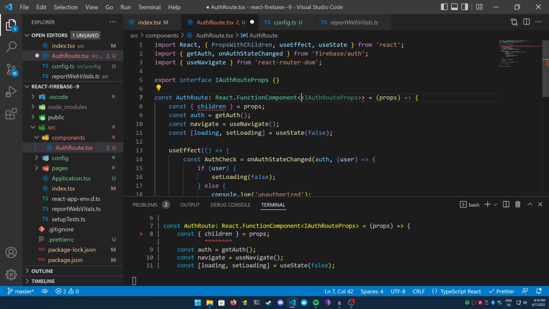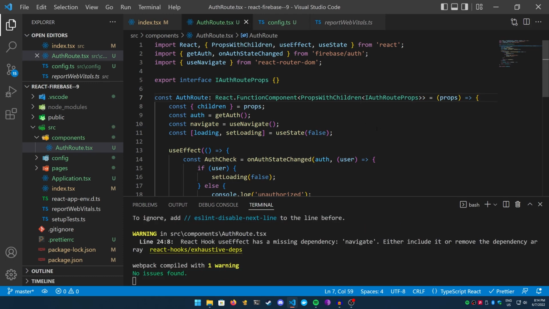Next, you can actually take the props with children definition. You can actually insert it into your function component definition and then add some chevrons and put your props into that. And that's injecting it in the exact same way.